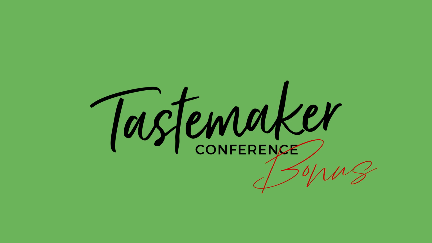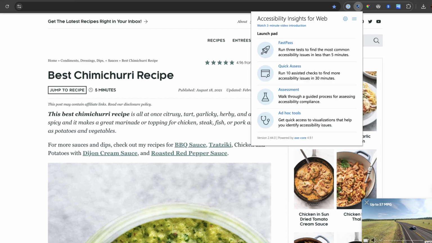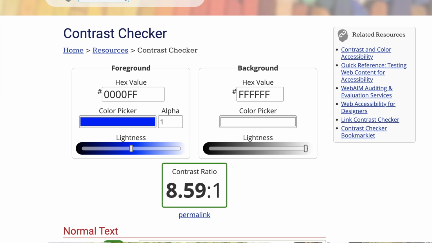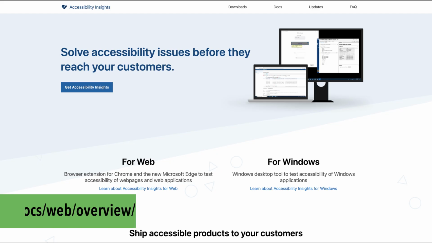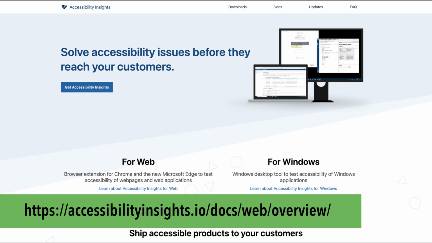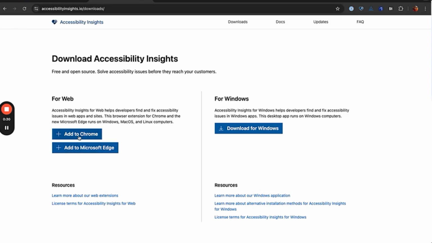As promised, here are a couple of tips for you to use to quickly test your recipe website or your blog to make sure that some of the basics of accessibility are covered. So let's get into it. There are a number of browser-based tools, and today we're going to use one called Accessibility Insights. You can add it to Chrome or Microsoft Edge.